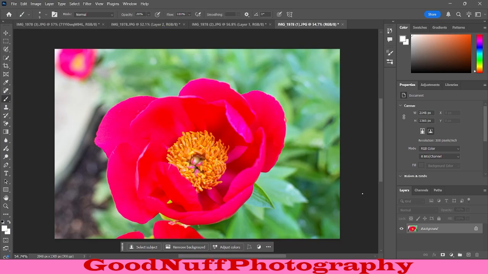Today I'm going to show you how to combine multiple images into one using only Photoshop and no AI, because I don't like AI.